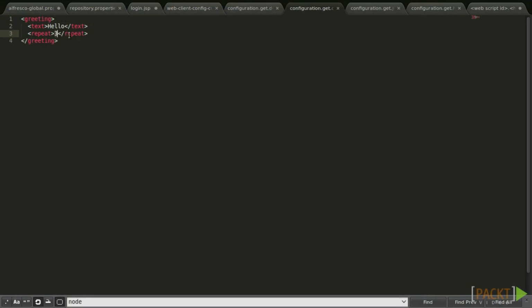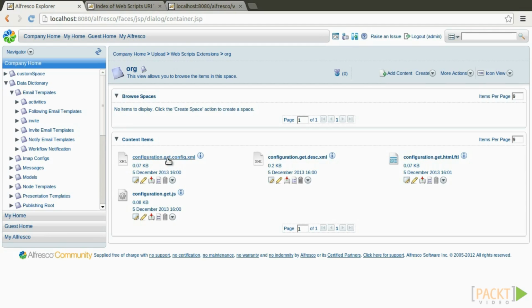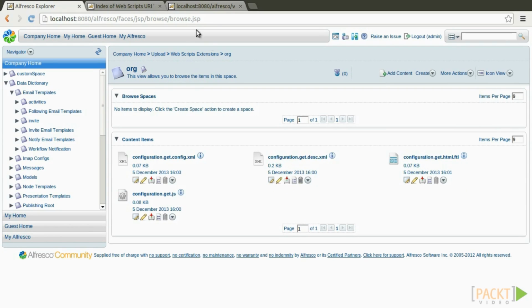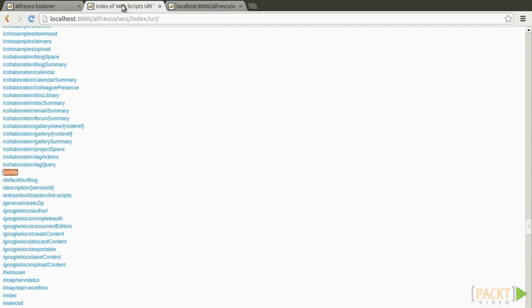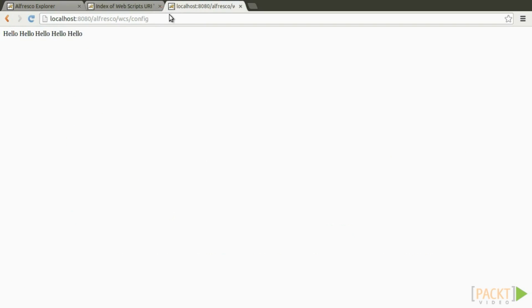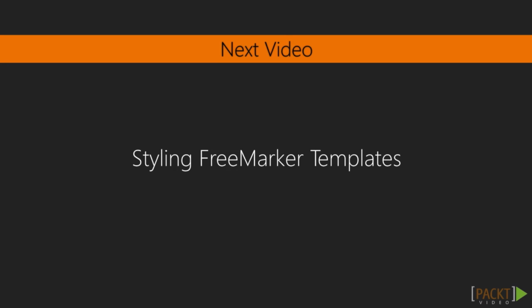Changing the value of the repeat tag in the configuration.get.config.xml file, we can simply alter the configuration of a WebScript and its behavior. In the upcoming video, we see how to add some CSS styling to our templates.